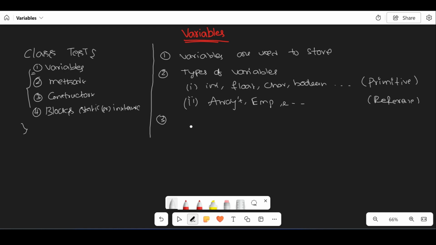Next one is declaring variables. How to declare a variable? First we need to specify the data type, then we mention the variable name. We need to specify what type of data you are trying to store in a variable. Variables are used to store temporary data, so for that we choose the type, primitive or reference variable, depending on what kind of data you are trying to store.